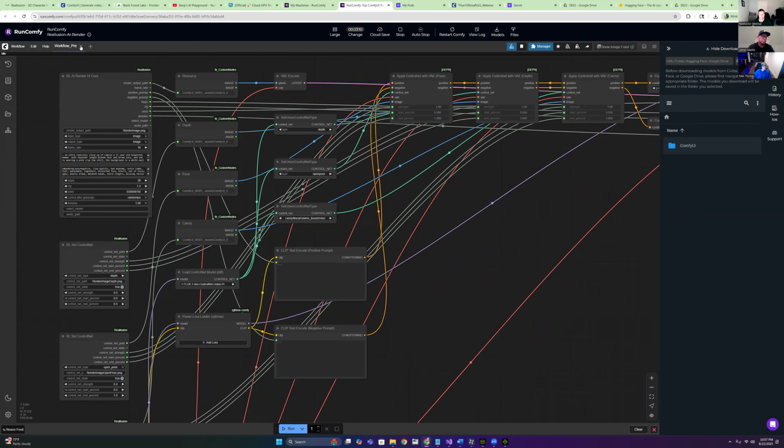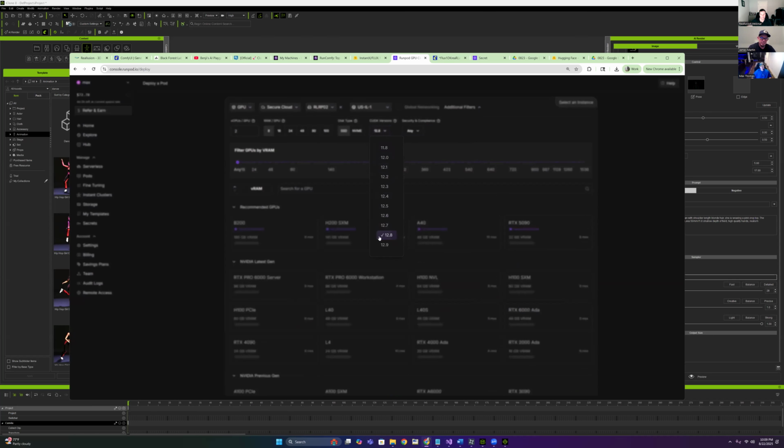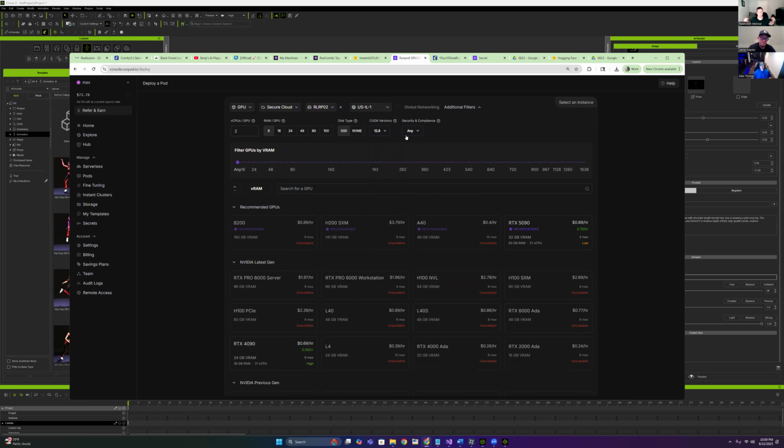I'm going to deploy this pod. I need to check one thing really quick. Under additional filters, you want to make sure that on RunPod you're using a version that has CUDA 12.8. That is super important for this. It will fail out if it is not on that specific 12.8 CUDA version.